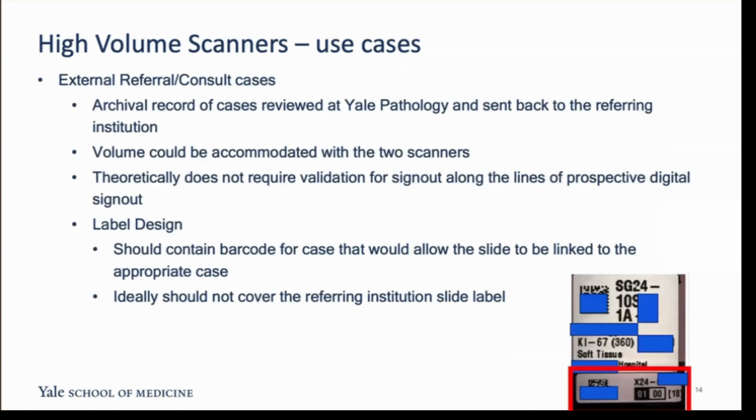So once we had that piece of the puzzle figured out, the next thing that we wanted to put in place was some use cases where we could deliver whole slide images. Now, obviously, with 2 scanners, the volume is not enough to do prospective sign out. So the first use case that we settled on was scanning of external referral or consult cases. So we are a tertiary care institution. A lot of patients come here referred from peripheral hospitals, and any patient that comes here has their pathology reviewed.